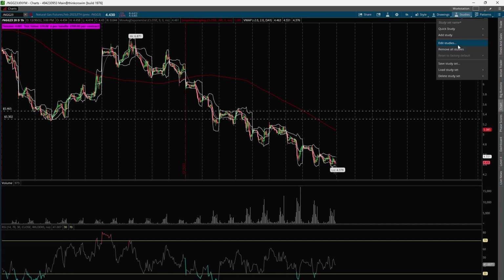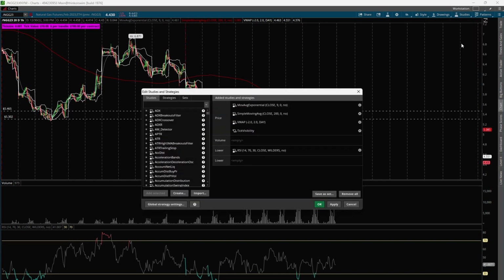In this case, what we're doing is creating a study. Anything added onto your chart in Thinkorswim is considered a study. I've already done this, so I'm going to go to edit studies on my side. If you were new here, you'd actually click create to create the study. I already have the study, and I called it tick visibility. If I just search for tick, I have that custom study right here.